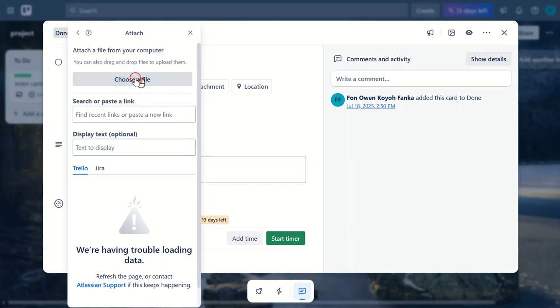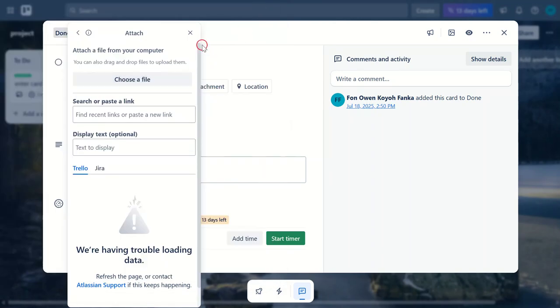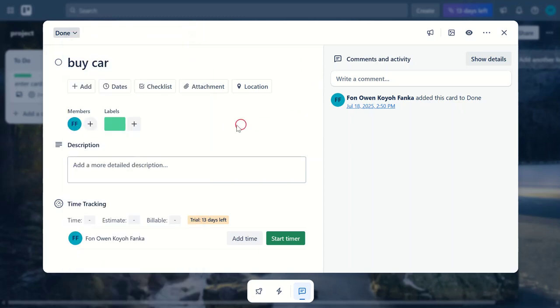Once you've selected your file, click Open, and Trello will commence the upload. You'll see a progress bar indicating how much of the file has been uploaded. Let me explain why this matters. This is Trello confirming that it's successfully receiving your file.